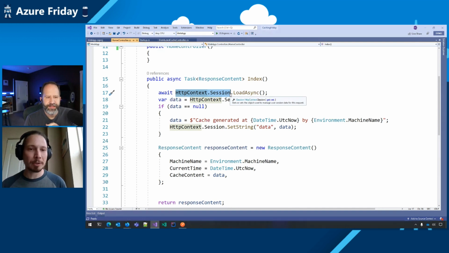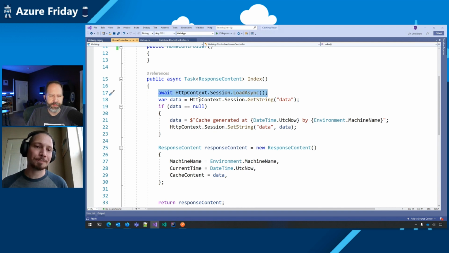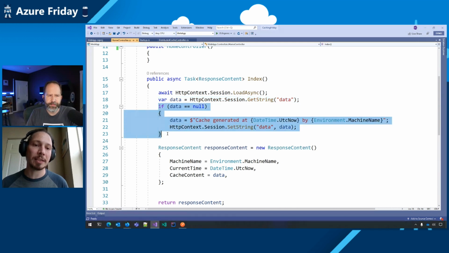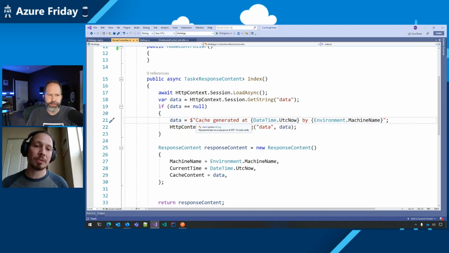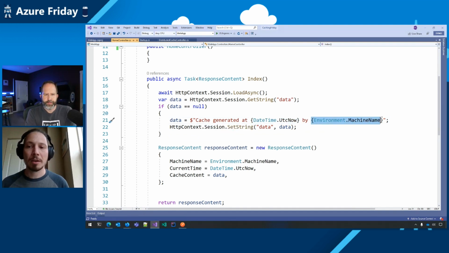There is no particular API that I'm leveraging. I'm just loading the session. In this case, I'm checking if the session has any data. If not, I'm creating this data, and then I'm returning that to the browser. In this demo, I'm just generating one cache line, or one string, that has the stamp of when it was generated and which machine I'm generating the cache on.